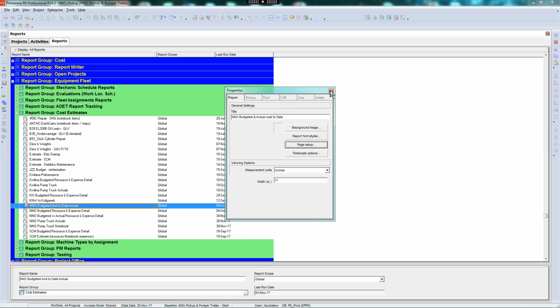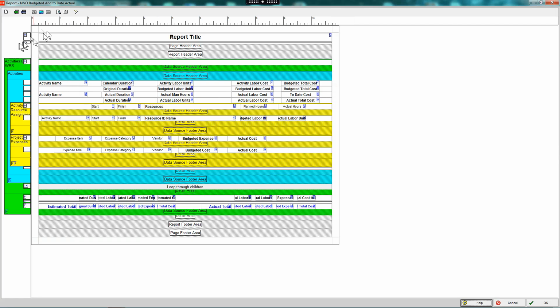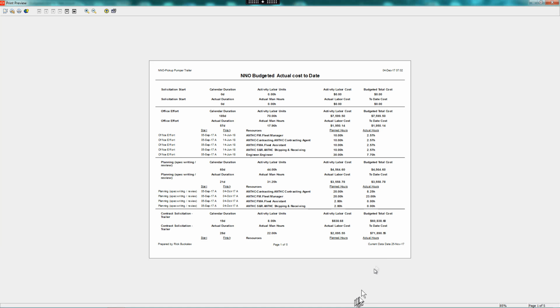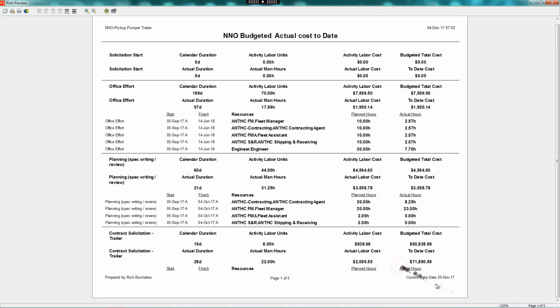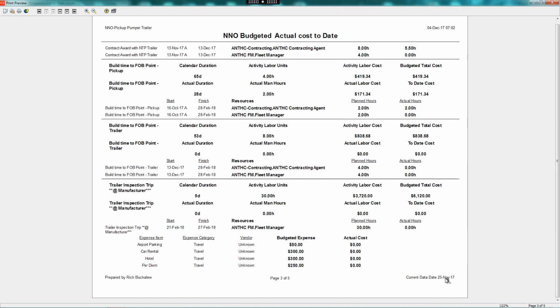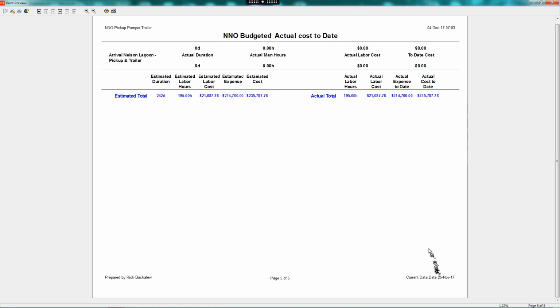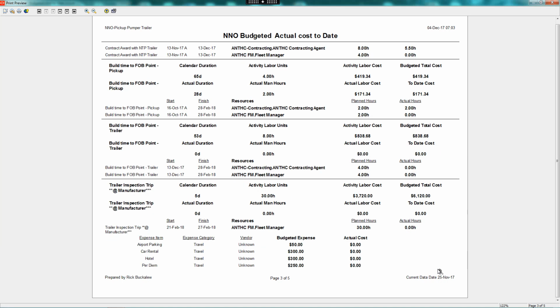We will now preview this report again and see that we have our data date on the bottom. We just added this text, current data date. So this is the schedule's current data date, which really only matters on the last page, but it's good to have it on all the pages.